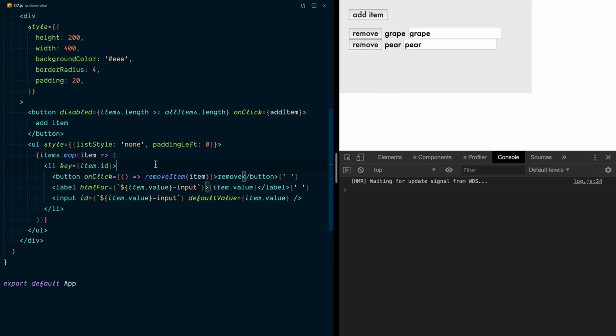And you'll feel this problem with anything that maintains state over time. So the input is a good example, or any component that's maintaining state will also experience this problem. So the key prop is really important. And whenever you see that warning, you want to make sure that you provide a unique key for each element of the array that you're rendering.